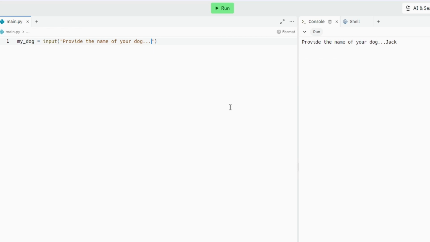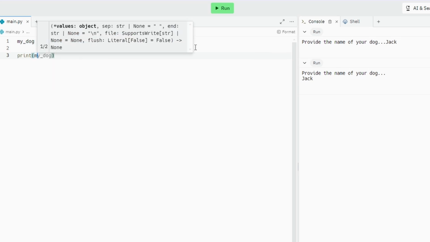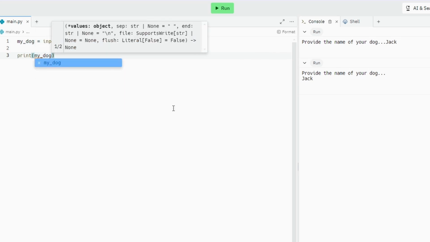And what I'm going to do here is put a backslash and the letter N, like this. If I run the script now, "Provide the name of your dog" will start on a new line. So the N stands for new line. So I can provide here Jack, like this. Okay. Let's also now put the variable my dog on the screen. So print my dog, like this.